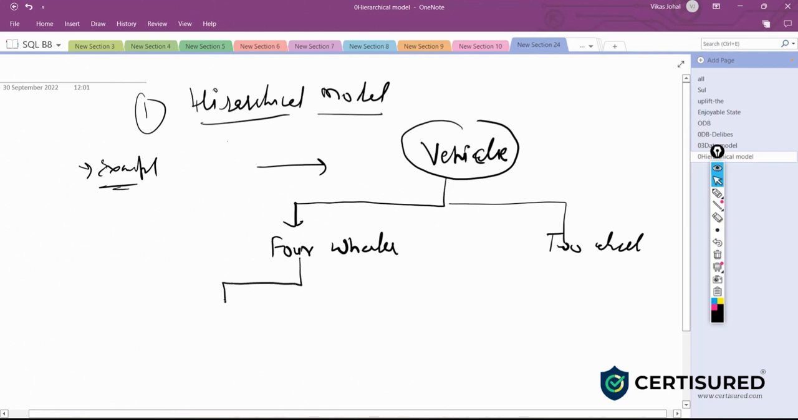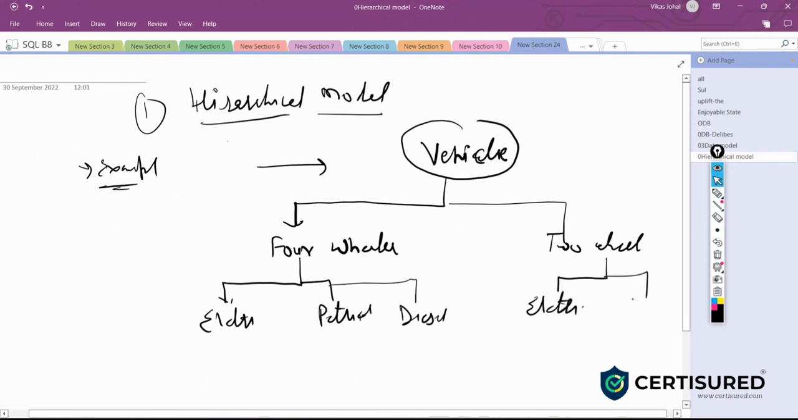In four-wheeler, we have electric, petrol, diesel, right? And in two-wheeler, we have electric and petrol. Okay, we build this model so that when data comes, it will be stored according to this model. For example, let's take some car that came, Hyundai i20. I know this is a four-wheeler car, so this data will go inside this branch.